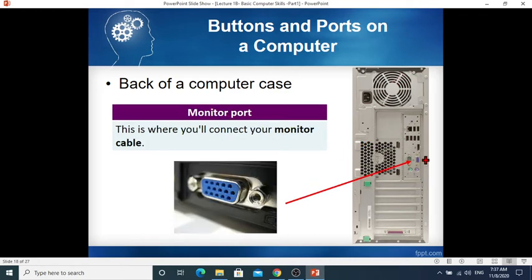Another port is the monitor port. This is where you connect your monitor cable, and sometimes we also use it for connecting an external projector.